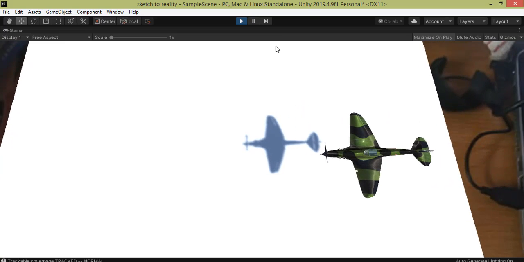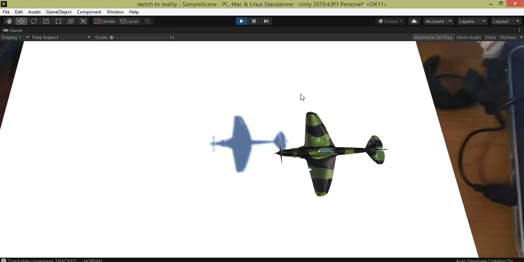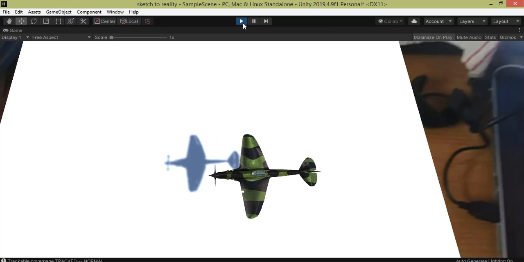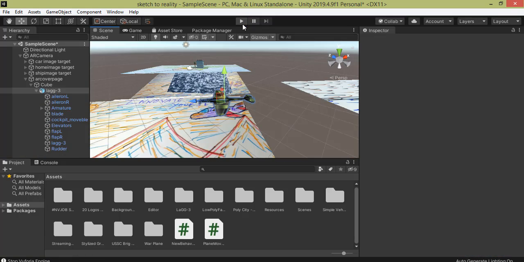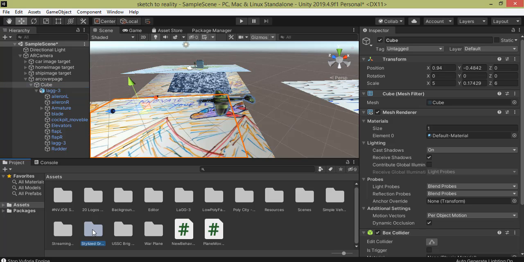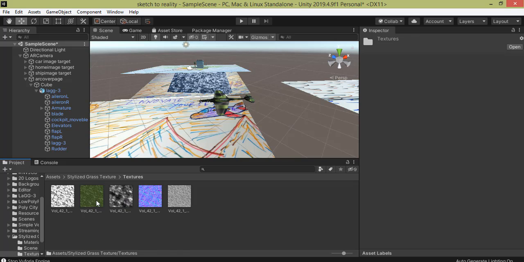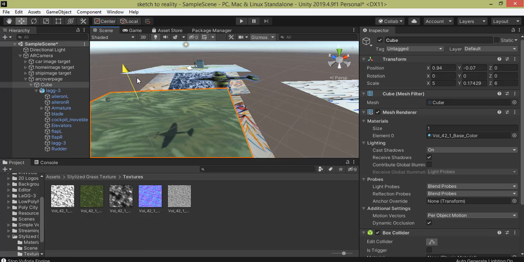Now what I'm going to do, I'm going to add a grass texture on my cube and also to add a cloud. For that I just again come out of the play mode. In asset section there is one option of stylish grass which I have already downloaded from the asset store in our last video. So I just click over it, go into the texture, and you'll see there is a grass texture. So I'm going to drop this on a cube.